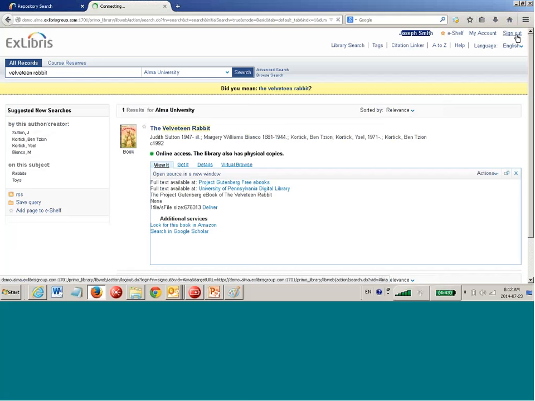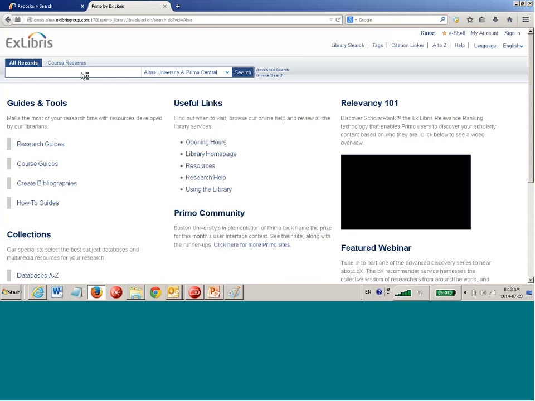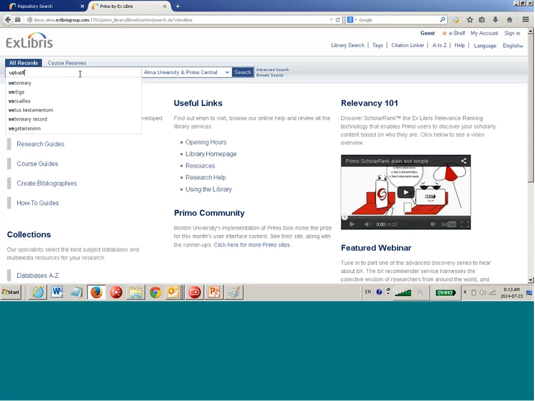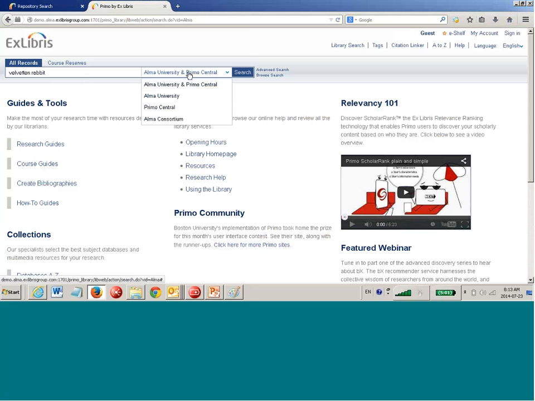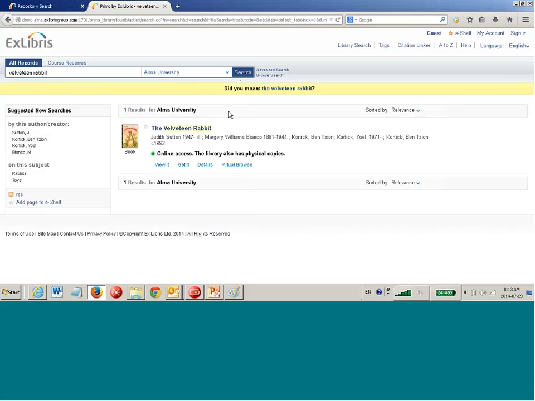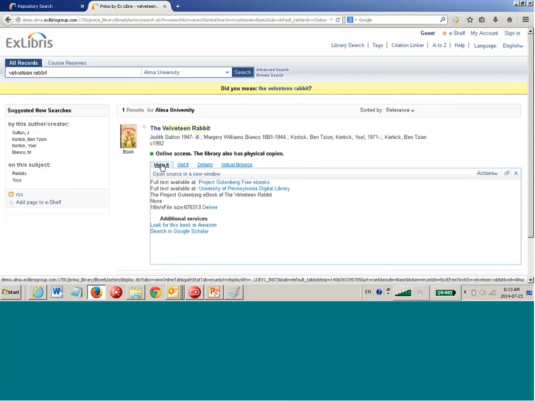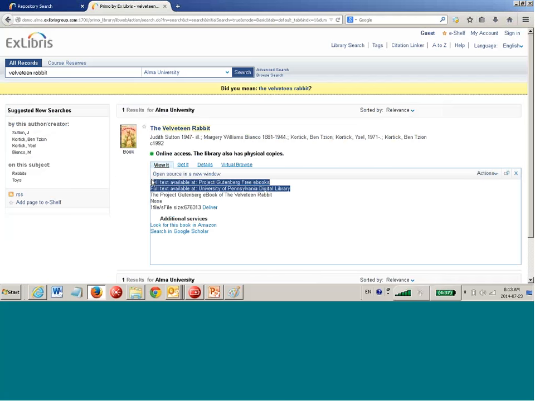Now I'm going to sign out. Do the same search, Velveteen. And here also we see View It, and we see both electronic resource interfaces. Now the person says, how can we make it so a certain interface will only be seen if somebody is logged in? Okay, so let's go take a look.